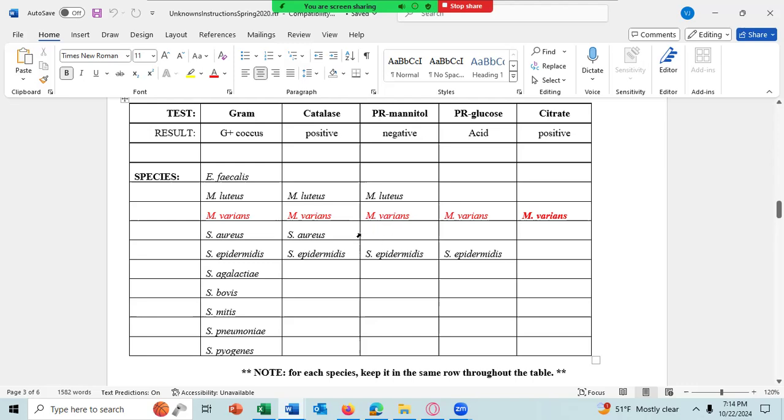Staphylococcus aureus was thrown out. PR glucose, you get an acid result. So these two are possibilities. Micrococcus luteus was thrown out. And then citrate positive means that we knock out Staphylococcus epidermidis and are unknown as Micrococcus varians. This is following dichotomous logic where you're using one test at a time, setting up your next test, getting your results, etc.